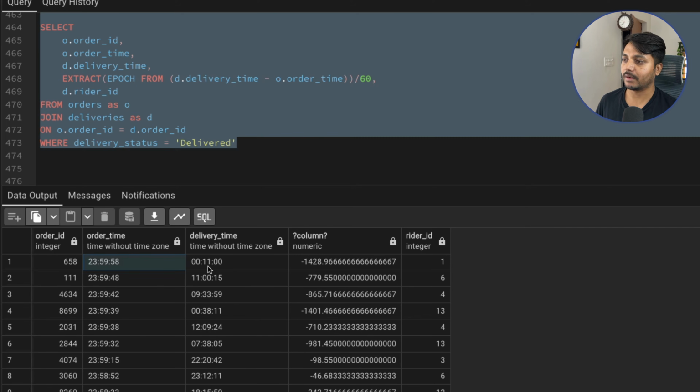The order is delivered at 12, so that means the hour is 0 and the minute is 11. So it is delivered at minute 11, and the hour on the order side is 23. If you subtract from this to this, you will get the seconds and minutes as large numbers. You can see it here.